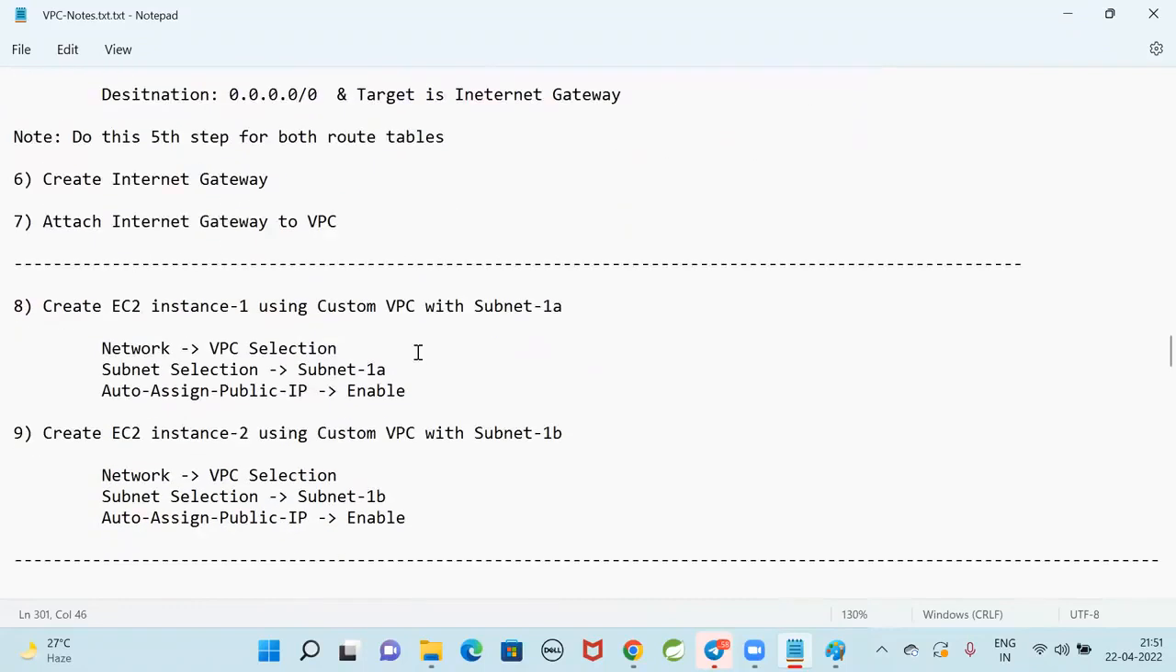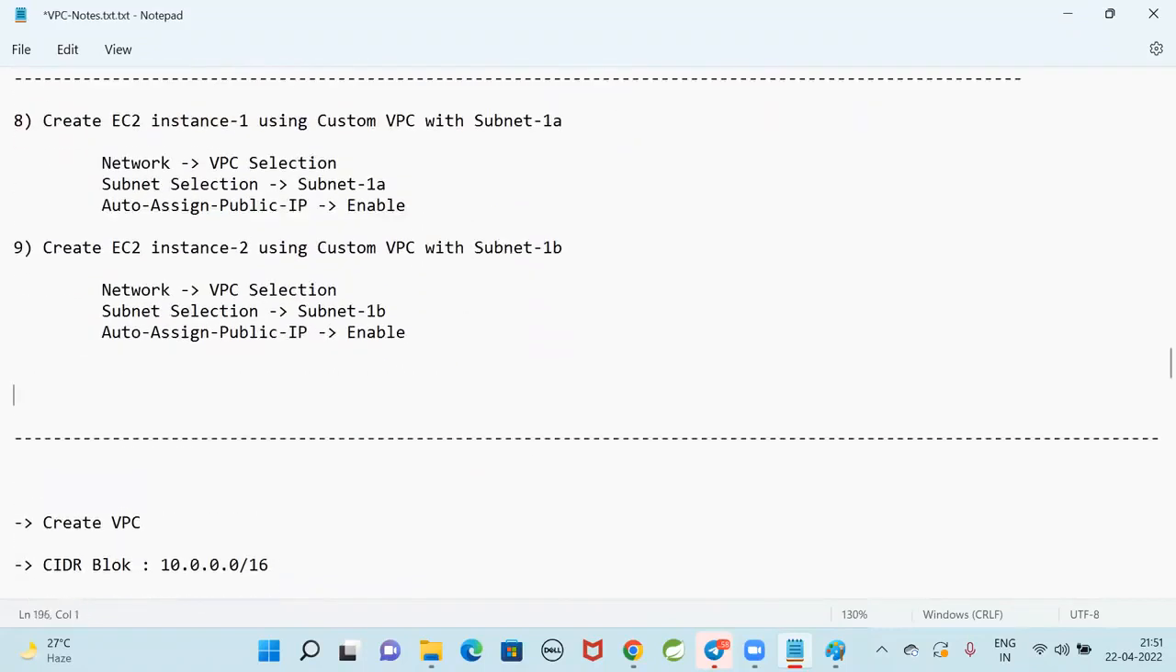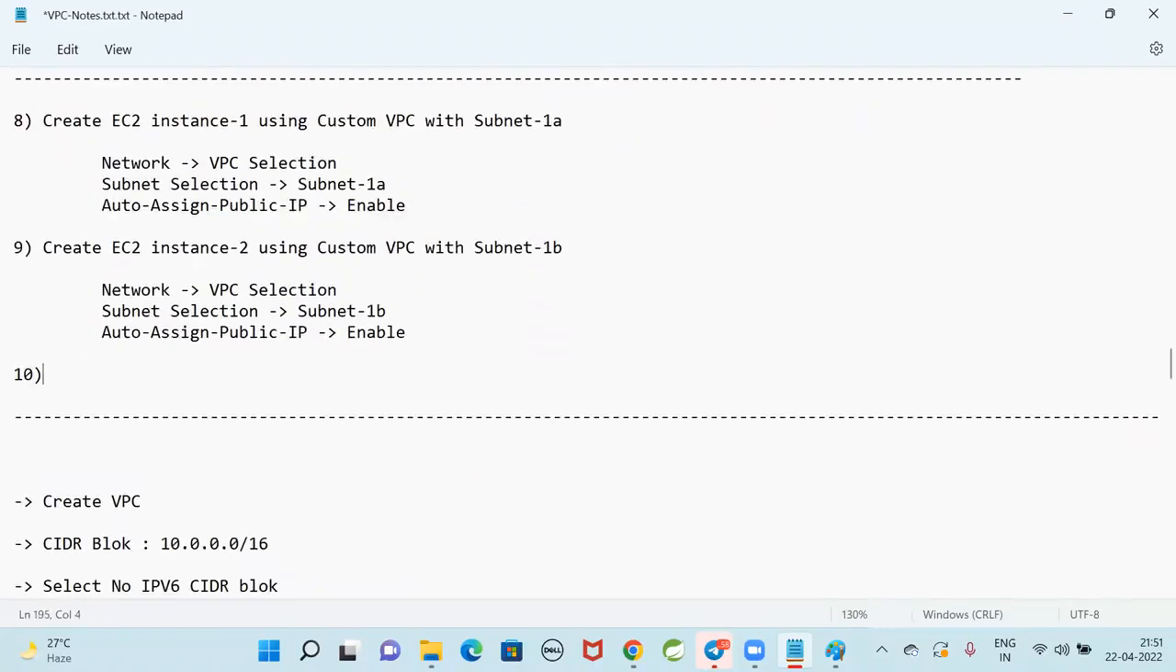Once it is done, connect to the EC2 instances and check connectivity. We should be able to connect or not. We should be able to connect to it.